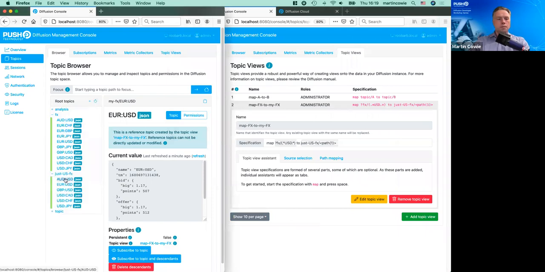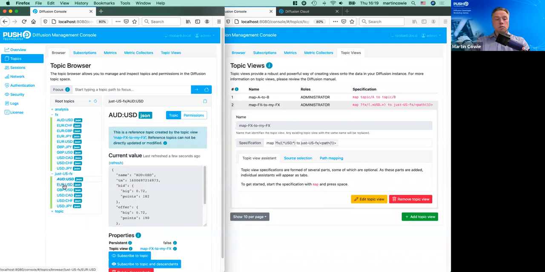There we go. And here is a branch of the topic tree filled with reference topics, and only the reference topics that in this case contain USD. And indeed, the path of the topic is called just USFX.